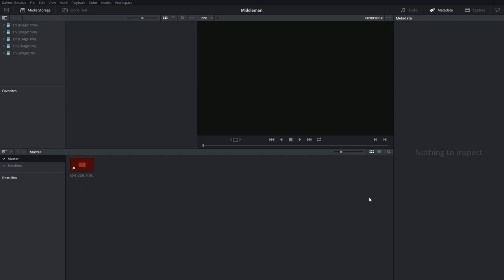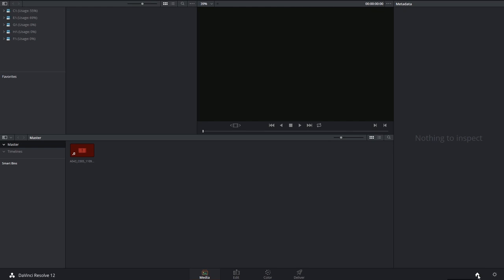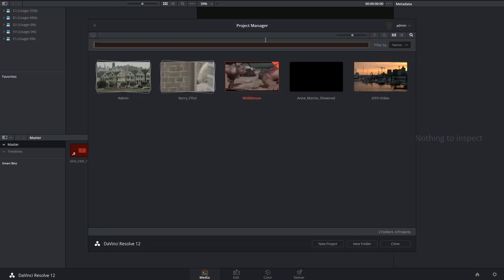If you open a project in DaVinci Resolve and decide you want to access a different project, you can click on the little house icon in the bottom right corner of the interface and gain access to your project manager again.